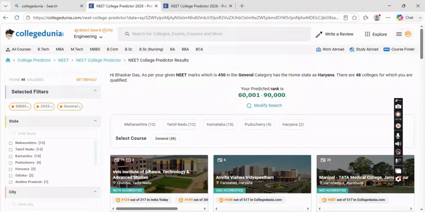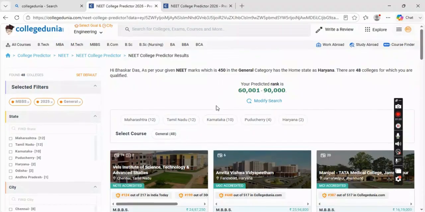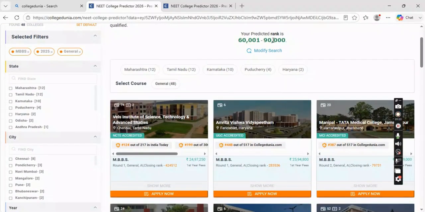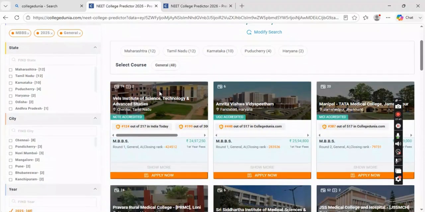Once you click on check results, you will get your predicted rank here. As per your score, which is 450, your rank will be 60,000 to 90,000. And the list of colleges provided will be as per that. You can also change or modify your search from here. There are 48 colleges that have been listed here.